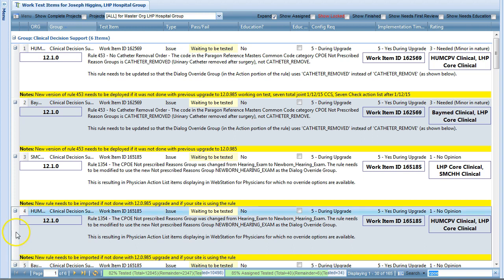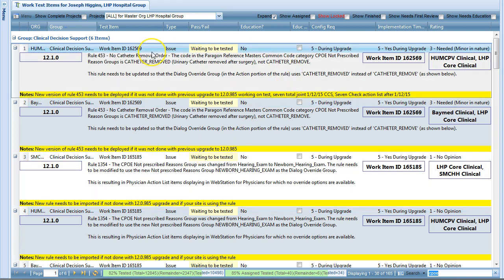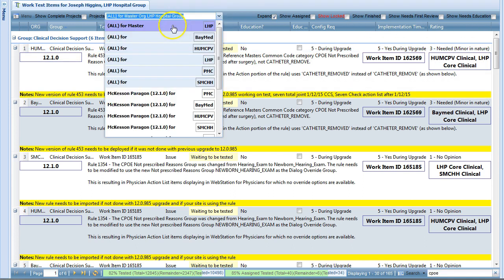So when you first log in, one of the new features that we turned on this week is that the state of where you're at is saved. So we have expanded turned on and nothing else checked. The last organization that we had clicked on shows up by default.